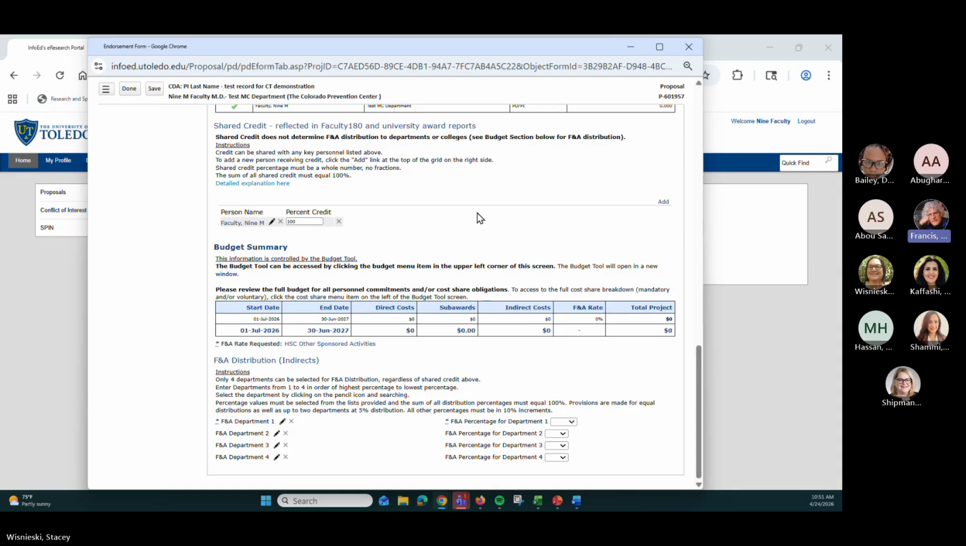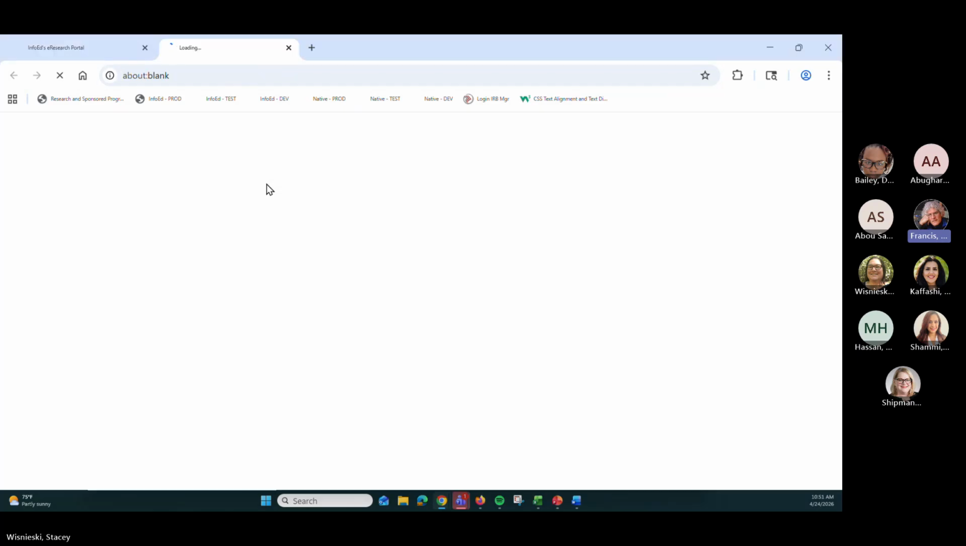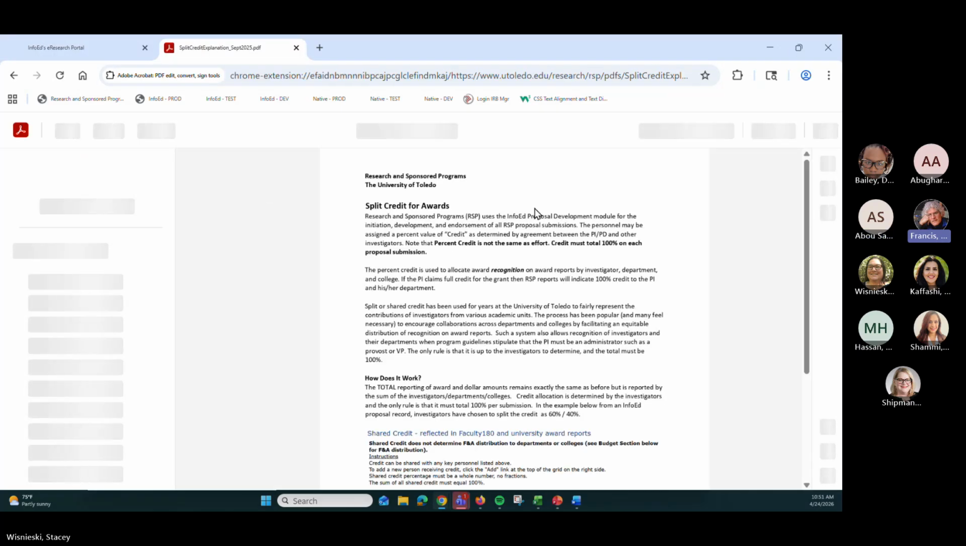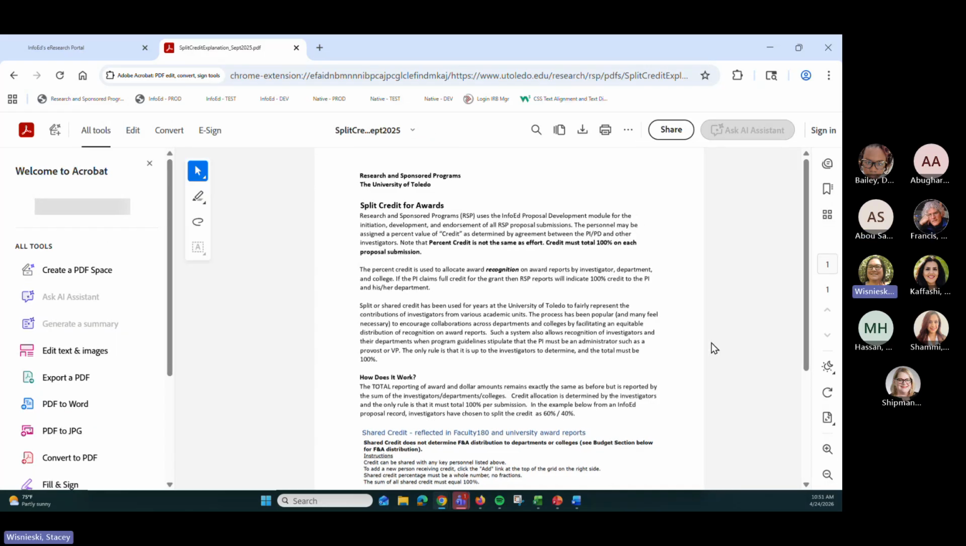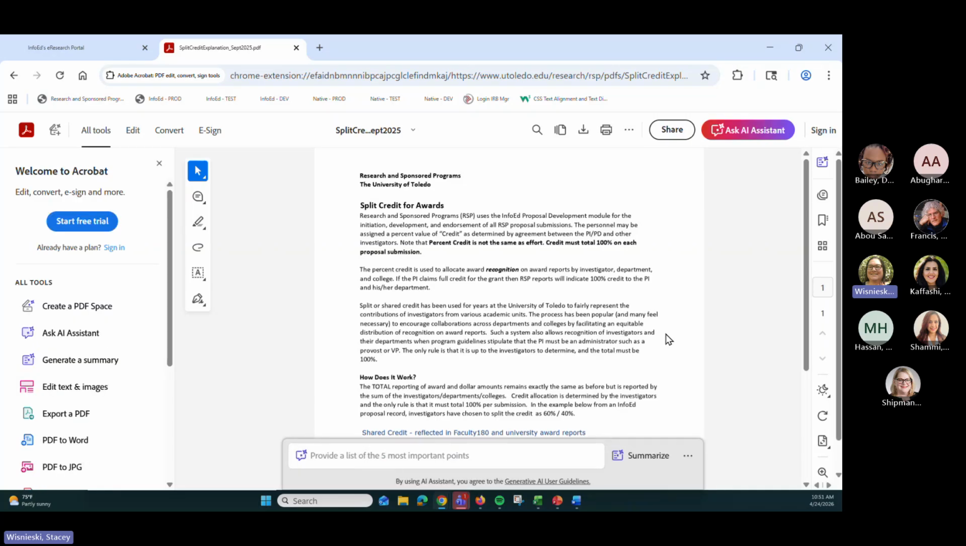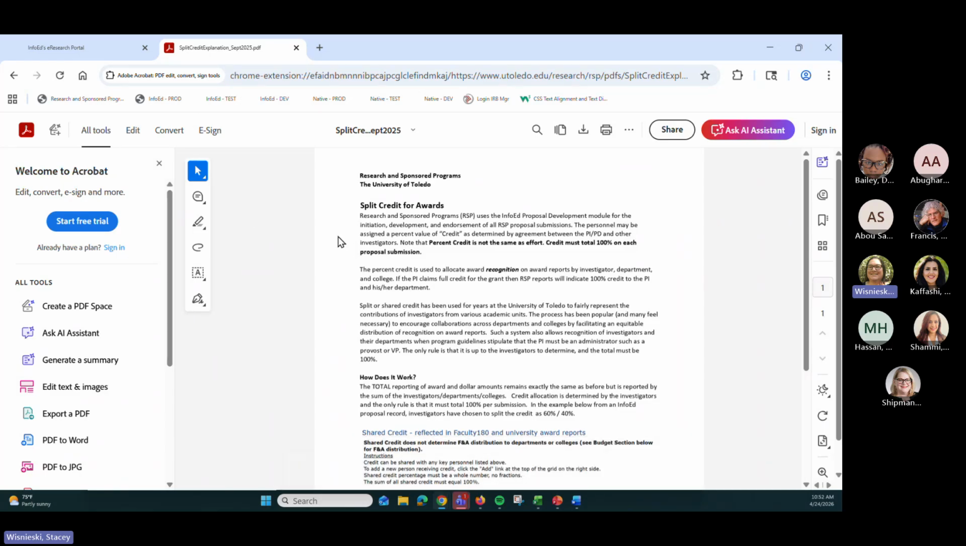Yeah, and the link that Stacy mentioned there, where it says detailed explanation here, the blue one there, takes you to this PDF that tries to clarify what it means and how it's used. I see. Generally speaking, my understanding is that the people who would be named in this section would be U Toledo faculty who are in the senior/key section of your personnel list. Generally speaking, that is how that section is used.